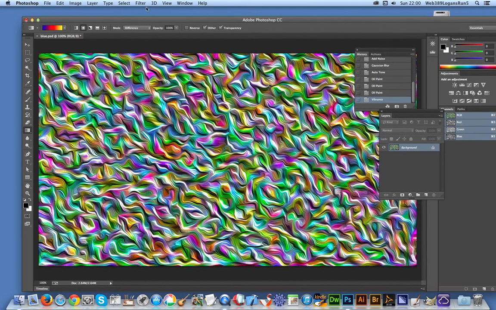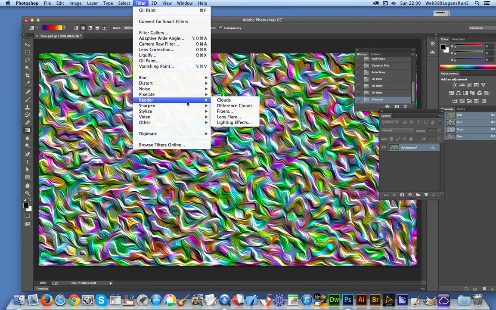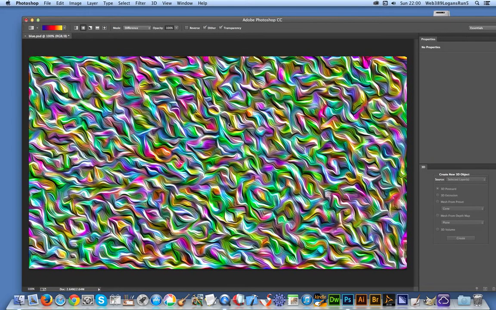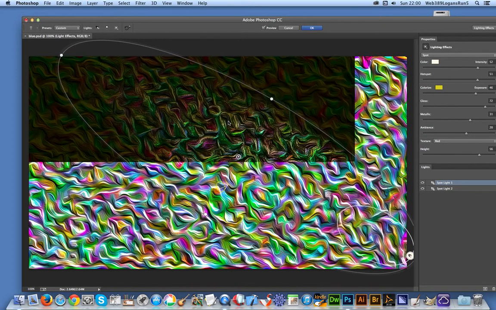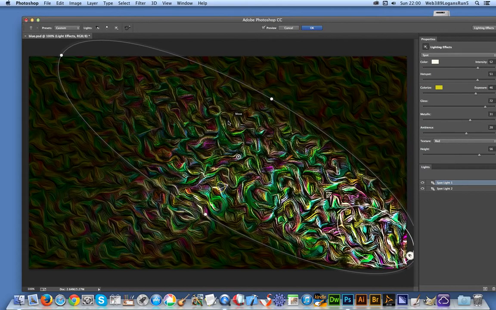Now I'm just going to go to Filter, Render, Lighting Effects. And with lighting effects, you can change this in every direction you want. You can add more lights, you can add one light, two lights, but it's really up to you. But in this one, I've actually preset it already. I've just created two spotlights, and they've got texture. So basic just gives a bit more depth there. You can actually see the depth of the various swirls of the oil paint, as well as colorization.